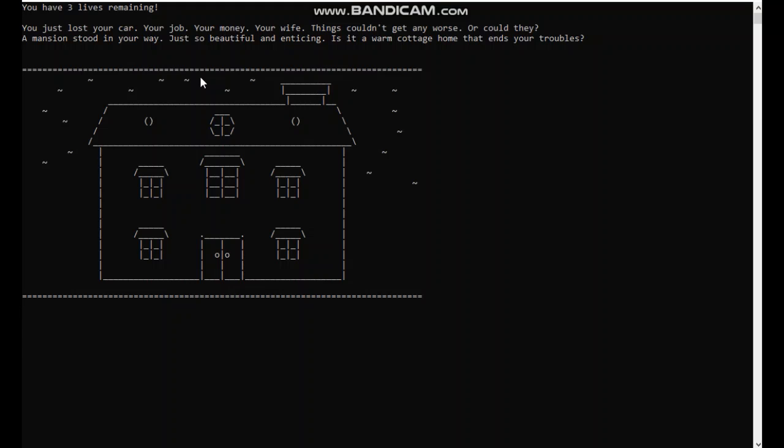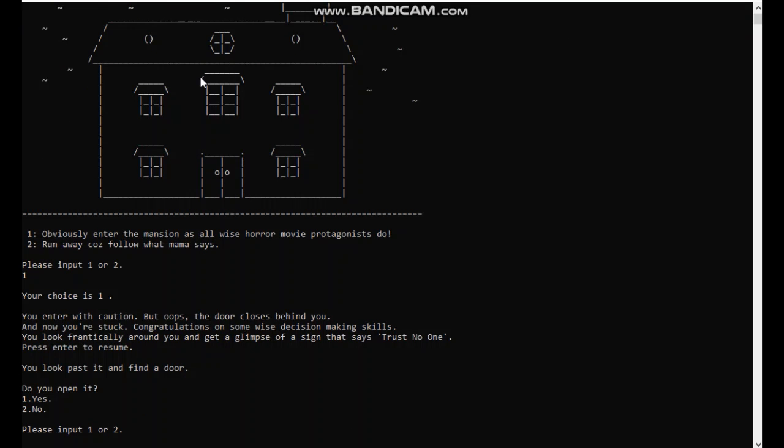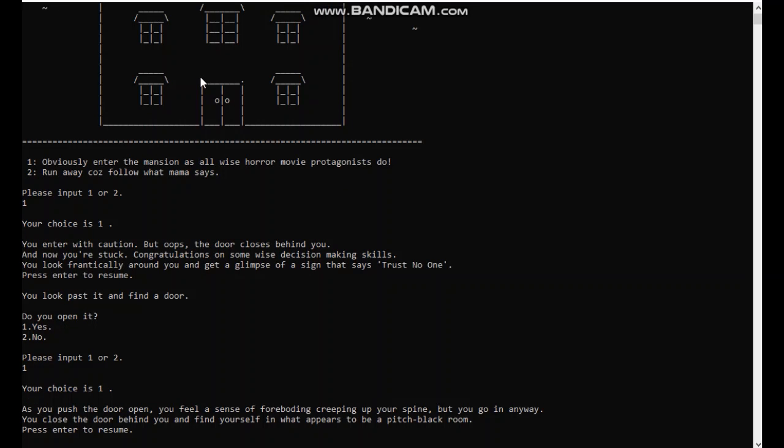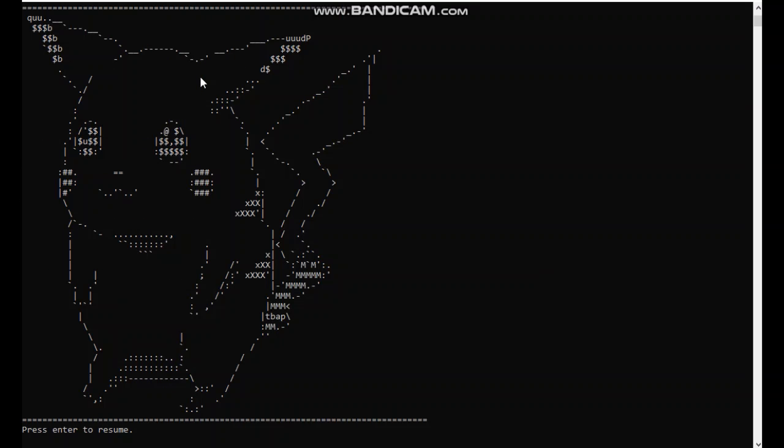Another thing is we have implemented a life system in this game, where users have a certain amount of life before they die. Besides that, we also have something called the sleep function that prevents the text from being outputted immediately. For example, if I press enter to resume, it takes some time before the wild monster appears. So this is what is meant by the sleep function. It slows things down.